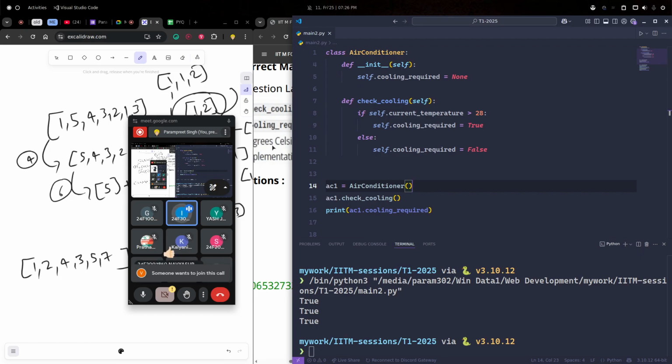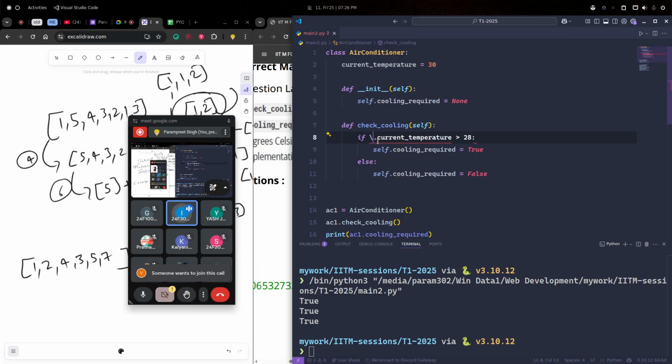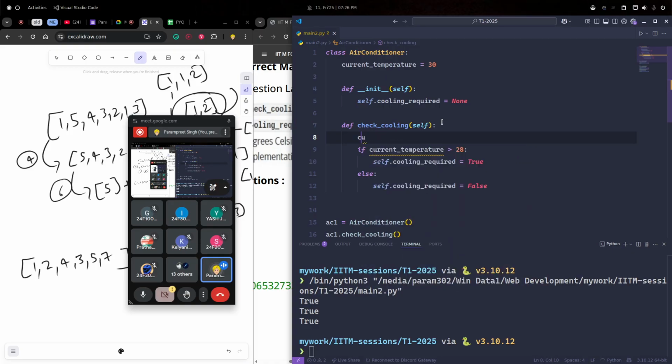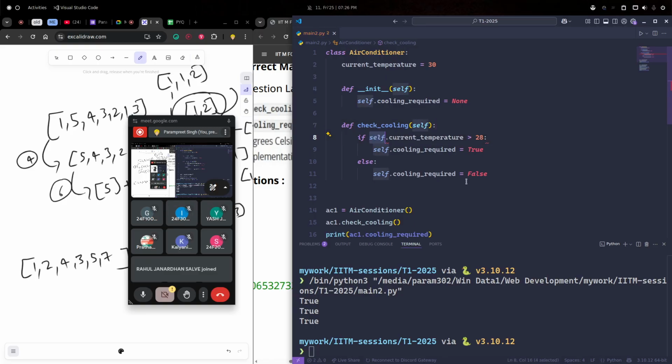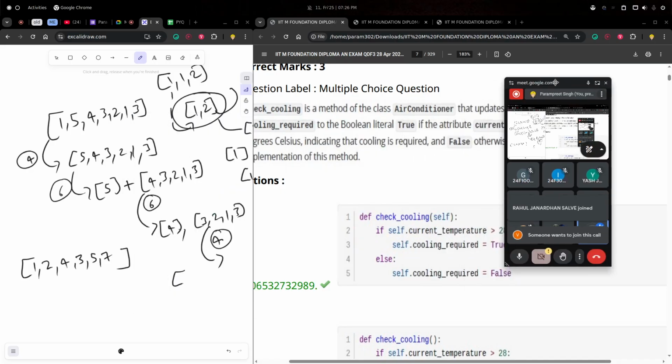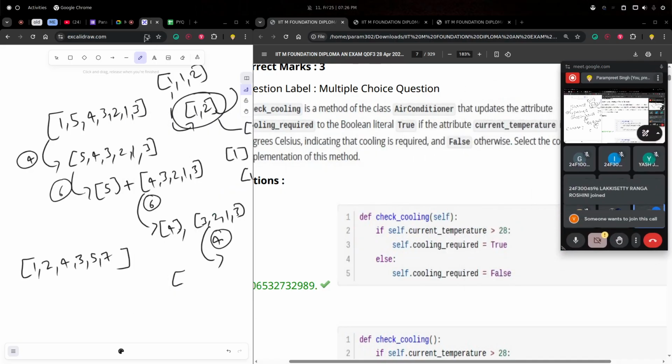If we had put current temperature as local to that check cooling method, then it would have been okay. Correct, if you define it local to that function, then it is different. Yes, got it. Perfect. This was an important point. I don't know how I forgot, but I hope now you guys are clear with this.